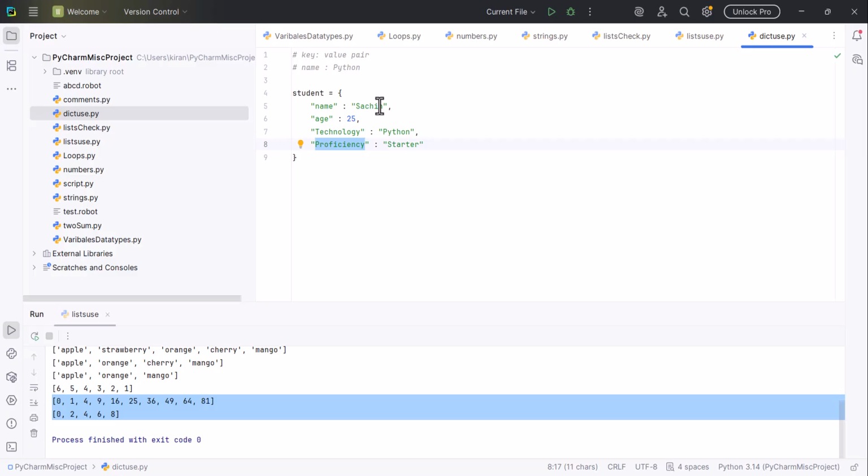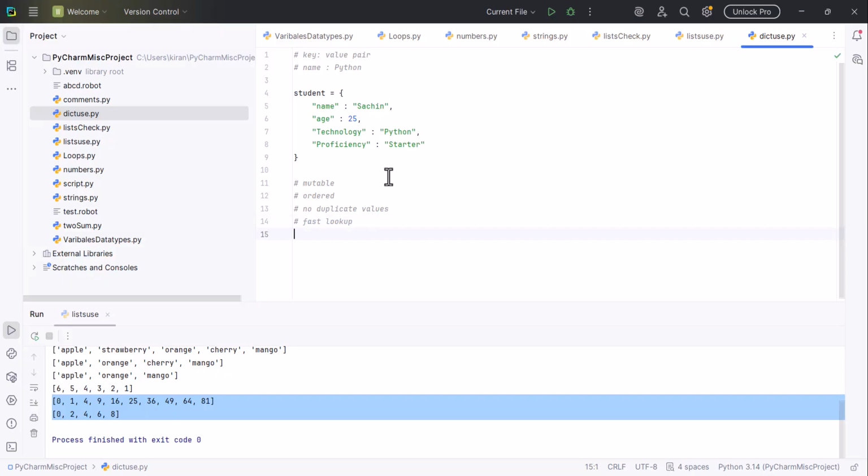And what are the main characteristics of a dictionary? It's mutable, the same as a list, and ordered. It will have no duplicate keys, the same as a set. And it's fast to look up. What is this fast to look up? It's very quick to get the details based on the key.